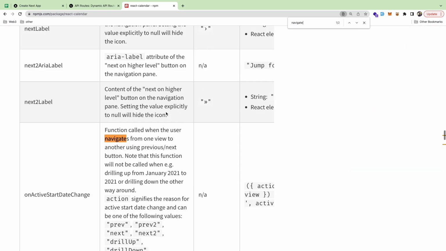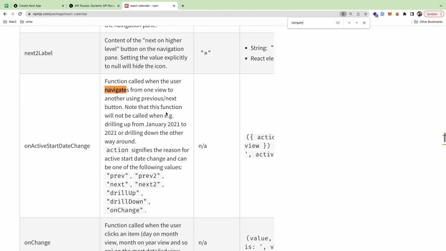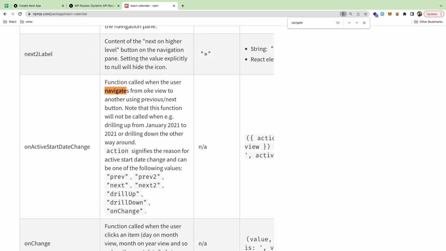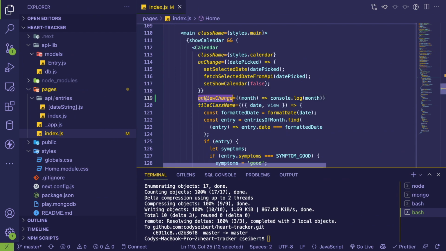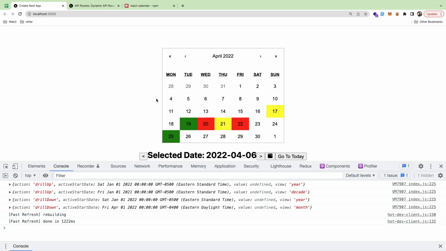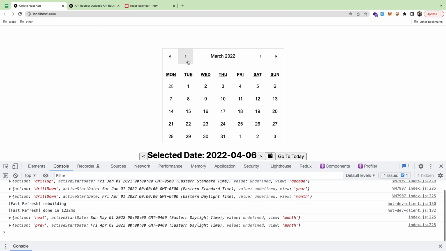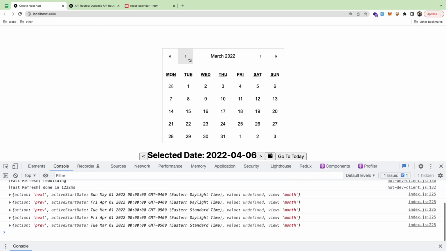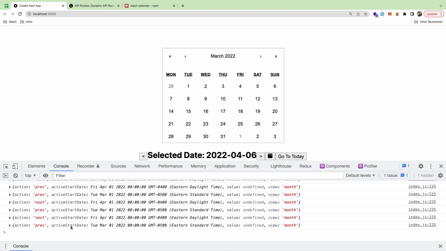All right, let's see, navigation. On active start date change, function called when the user navigates from one view to another using previous or next buttons. That's what we want. On active start date change. So let's see if we do this one, what do we get back? Yep, so previous and next, and when you get it, you get active start date.